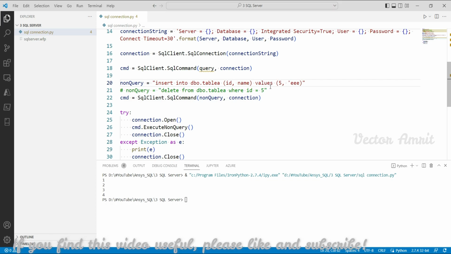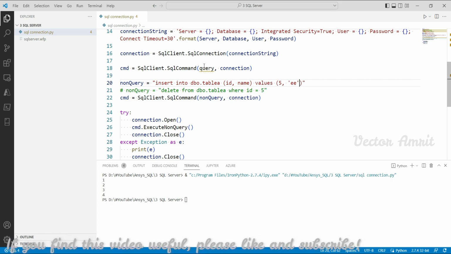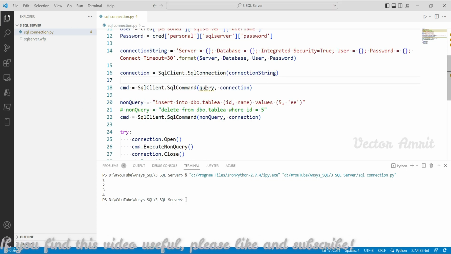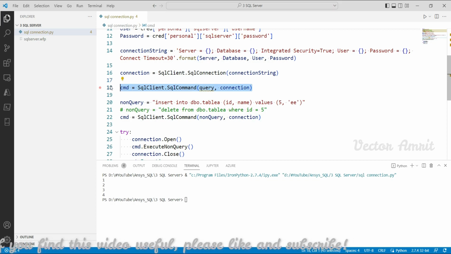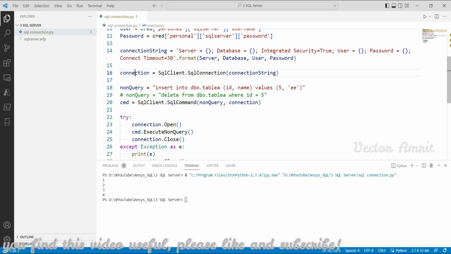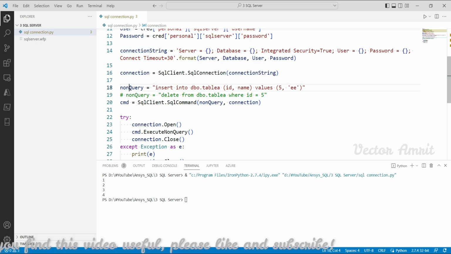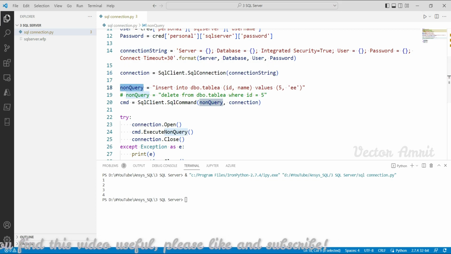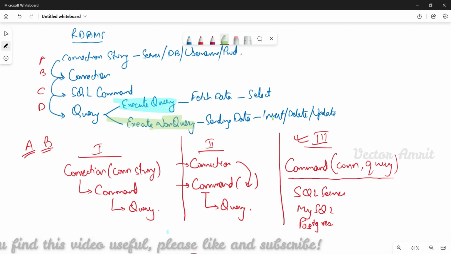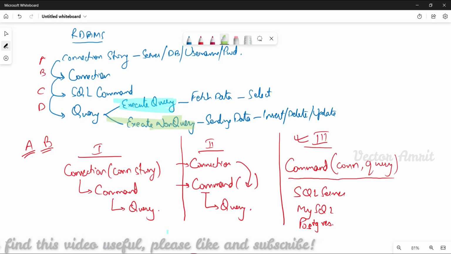Okay, so let me explain once again. Query is actually our non-query. We have this connection which is common for all, and then we have the non-query. The reason I'm calling it non-query is because we are not fetching any data, we are just trying to insert, update, or delete.